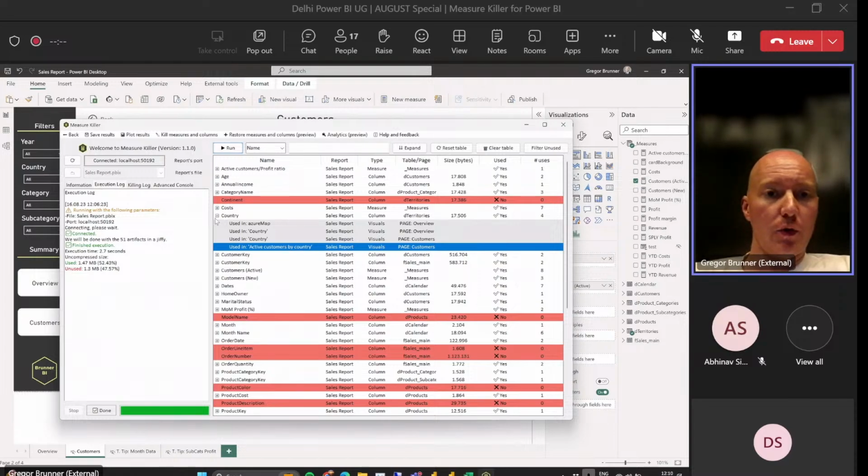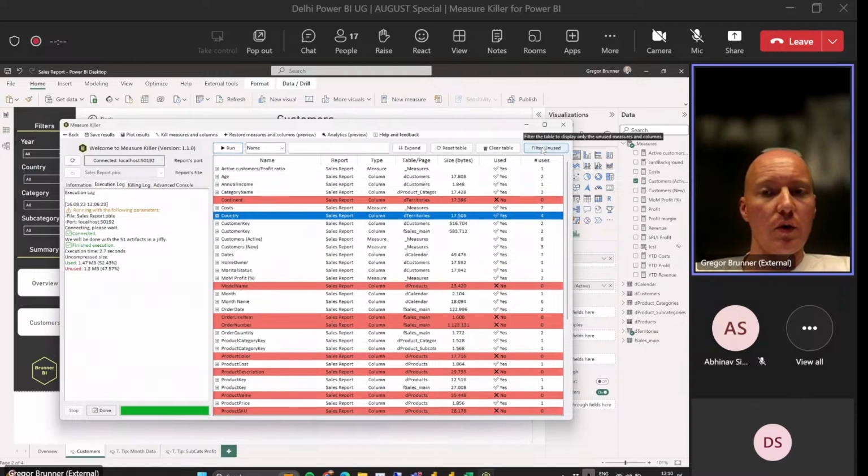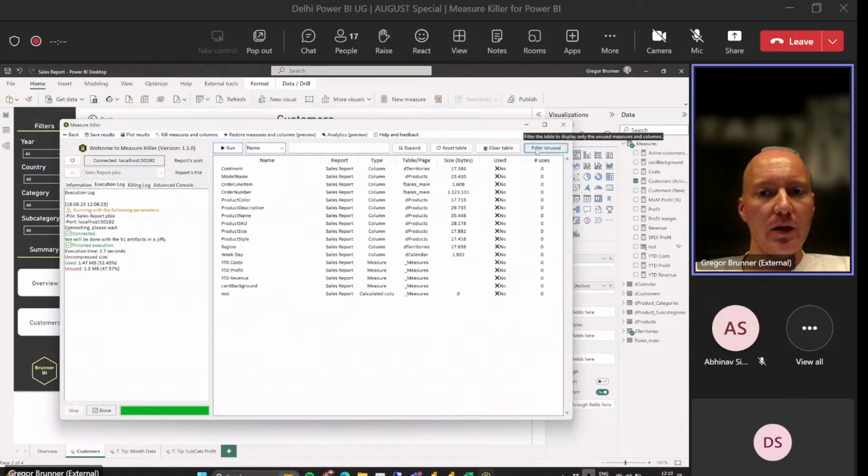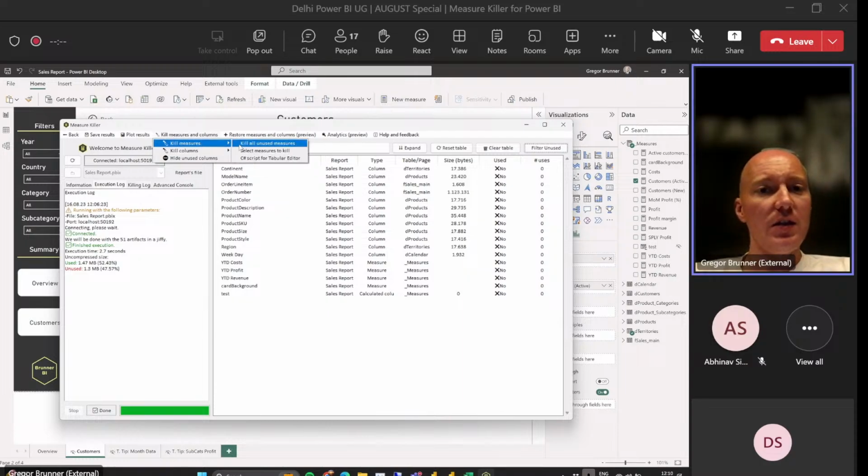And now, of course, let's say you're only interested in the unused stuff. I can click on this little button here, and I only see the artifacts that are not used. And you can see we have quite a couple of columns and a few measures. And now in this menu here, I can go to kill measures, kill columns, hide unused columns. We have multiple options for what to do with unused artifacts. And the easiest is, of course, to just kill all unused measures.